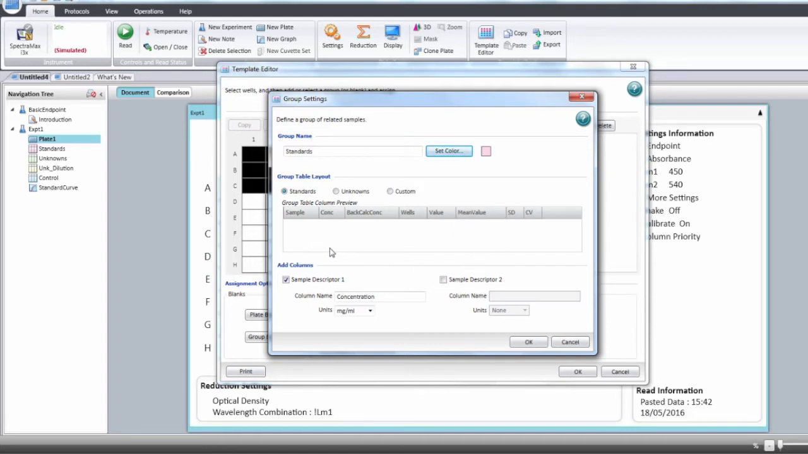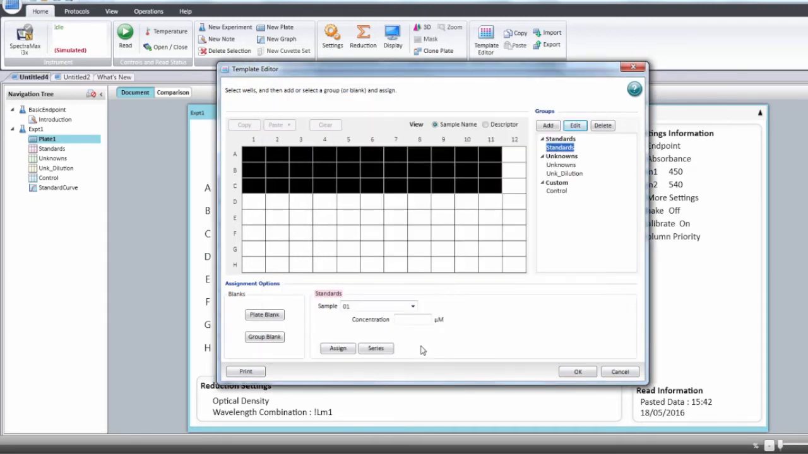You can also add two columns, two descriptors, such as the concentration, dilution, percentage, and for the unit, you can choose from the drop-down menu or type the unit of your choice. Click OK. If you've done a dilution series for your standard, click the series button.